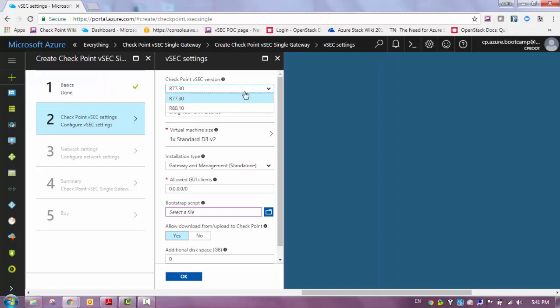Next, let's choose R80 as our version that we're going to implement, R80.10, and the type of license you're going to use. We're going to use Bring Your Own License because we have 15 days trial included within that license. But you can also choose Pay As You Go, which means you will be billed by the hour and pay directly to Azure. Next, choose the size of the machine that you want the firewall to be implemented on. I'm going to leave it as is because D3 V2 is more than enough for our needs.